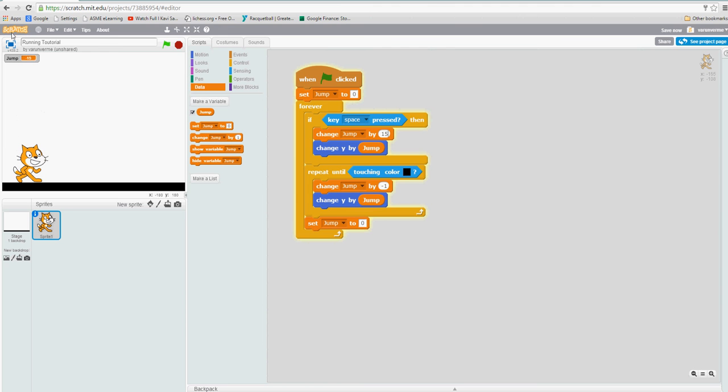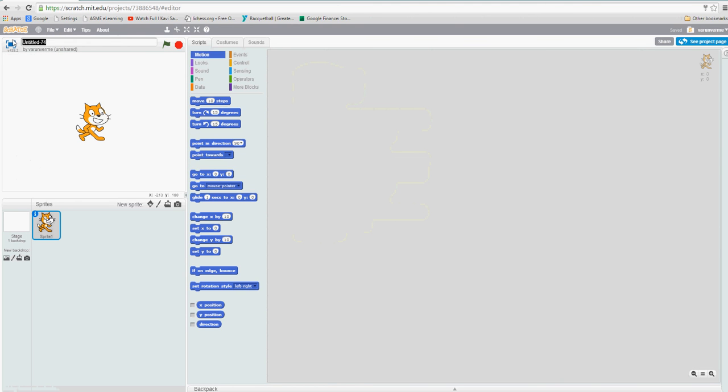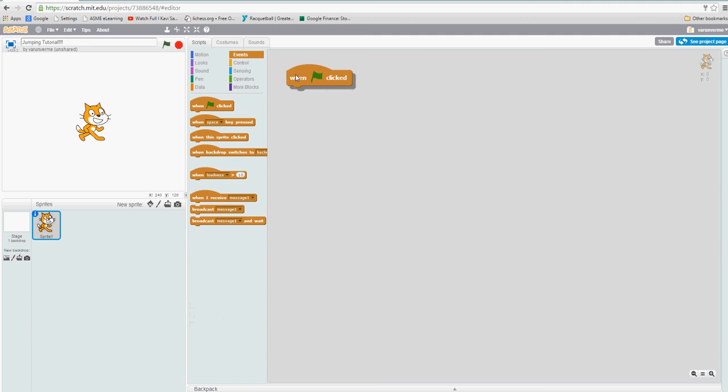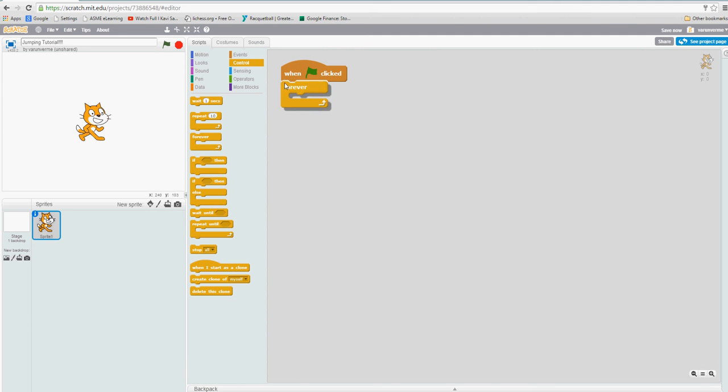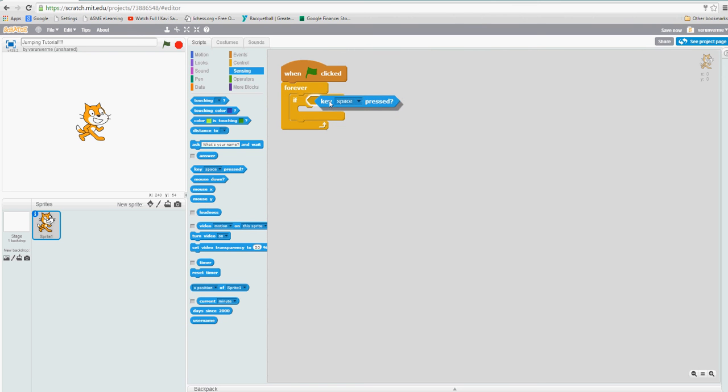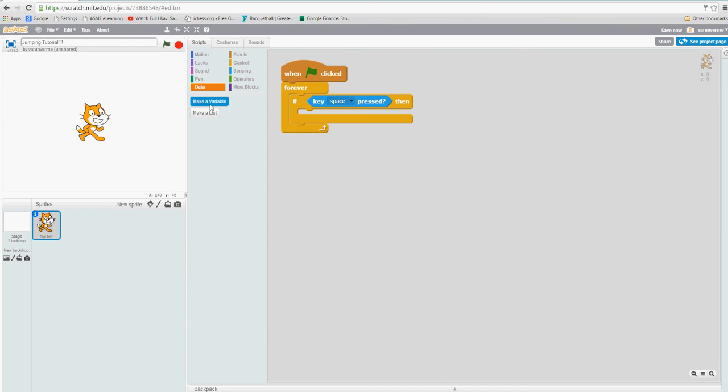Okay, now let's start building the code. I'm going to name this Jumping Tutorial. So what I'm going to do is, first you need to get a when flag clicked, and get a forever and an if. So you have to make it so when the key space is pressed, you have to make a variable called jump for all sprites and not a cloud variable.